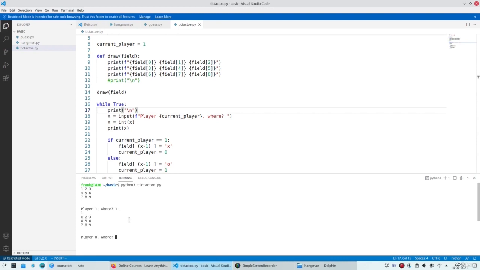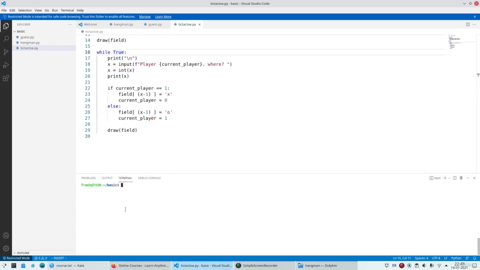The other player's turn. Player 1 turn again. Now it's player 0 turn again. And of course player 1 would then place it in position 3. However, now we have a line here. So the game should finish because obviously this player won. However, in the current game it just goes on indefinitely. Currently the game never ends, right?